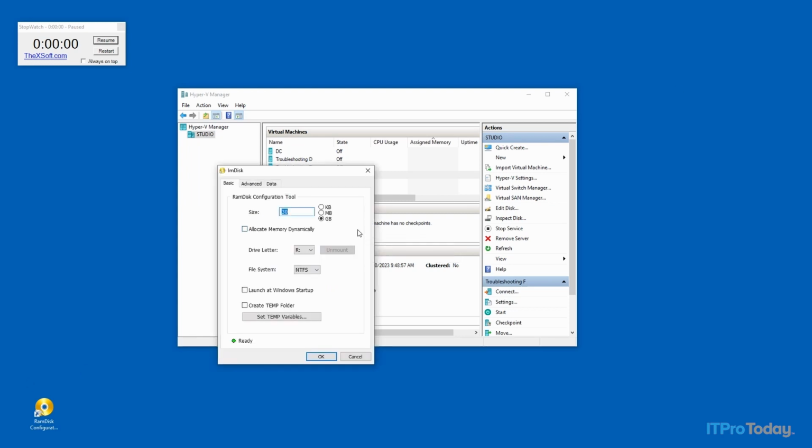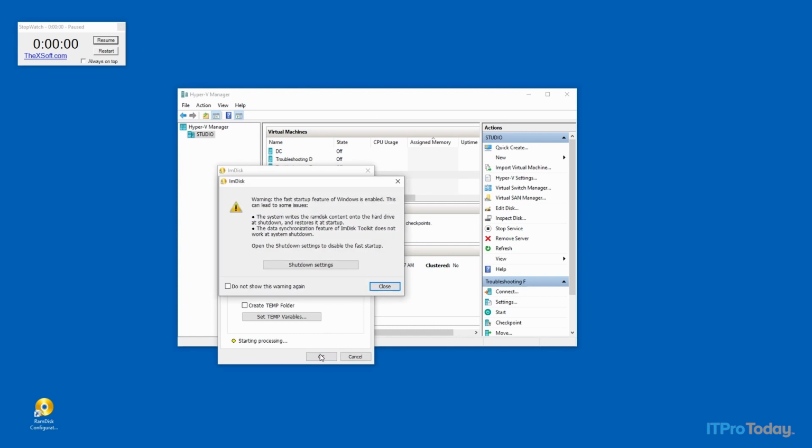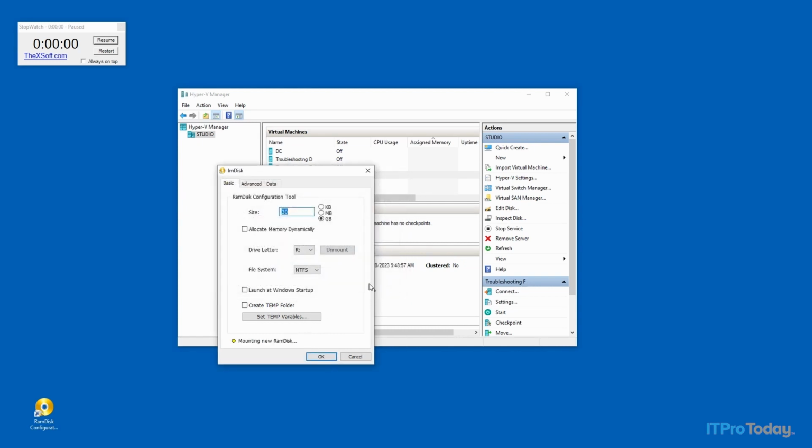We need to specify the size of the RAM disk that we're creating. Right now it's set to 30 gigabytes. I'll go ahead and go with that. The next thing that we have to do is assign a drive letter. It's going to use the R disk, so that's fine. I'll go ahead and use that. I'll set the file system to NTFS. And I'm not going to worry about launching this at Windows Startup or creating a temp folder. I'm just going to go ahead and click OK and click Close. And you can see a message saying that the new RAM disk is being mounted.